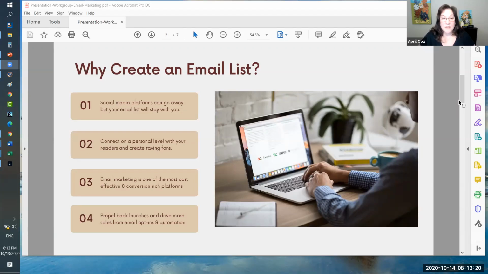And this can be done in a number of ways. We'll talk more about automation, welcoming messages, and really just helping them to continue to find value in the things that you provide. It is one of the most cost-effective and conversion-rich platforms from a statistical perspective, and I'll share some of those statistics with you on another page here.